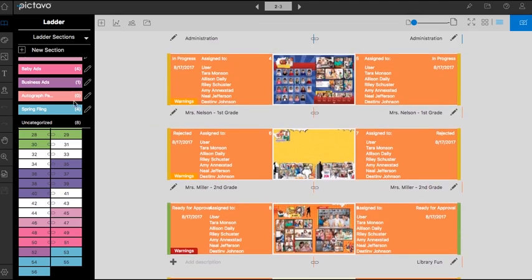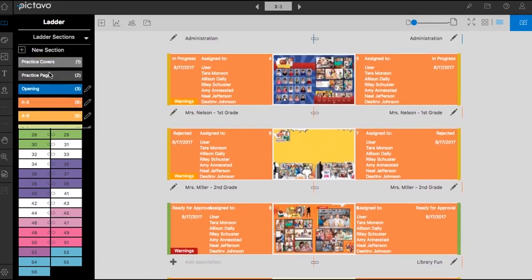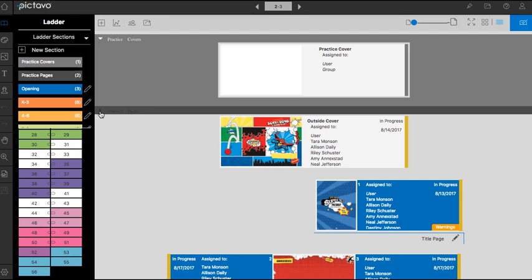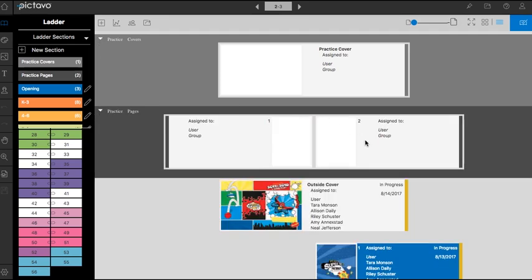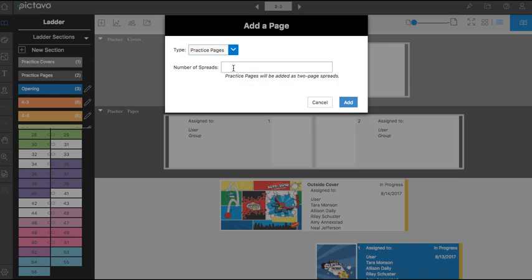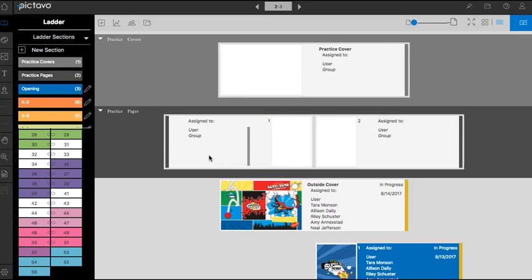As we've been touring around Pictavo, you may have noticed a few different places where you've seen practice pages and practice covers. What we've done is created a place for users to be able to play around with new features or practice things without the pressure of committing it to an actual page in their book. You can always create more practice pages by adding a page, specifying that you want more practice pages, telling Pictavo exactly how many you'll need, and then you can actually assign practice pages to specific users or groups. So everyone has their own place to play around with things, and should anyone strike design gold, you can always save a practice page as a template, and then you can use it as many times as you want throughout your book.